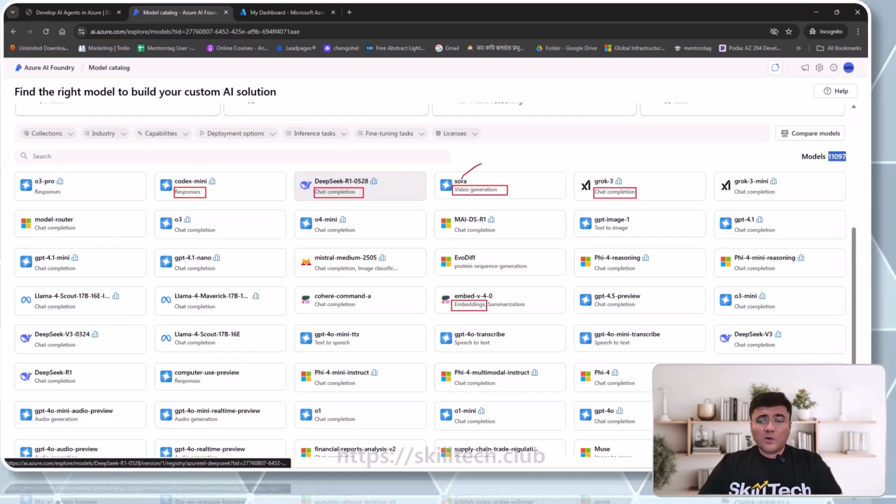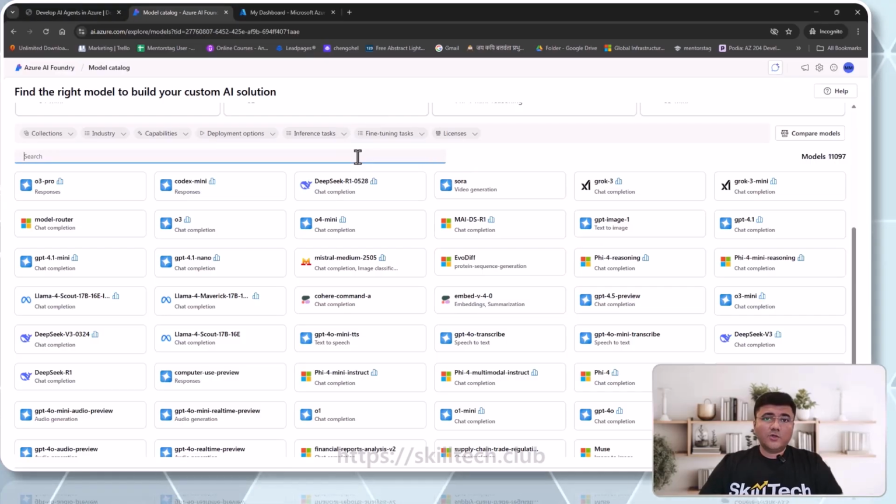Embedding is one of the popular techniques of converting your text into vectors. And there are a couple of models which are focusing on that also. In the same way, there are a couple of models from Microsoft, and a couple of models from different companies, like Meta Llama. You can search for these models and you'll get them.